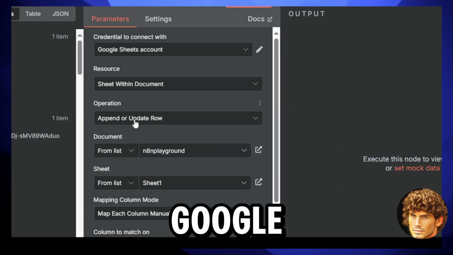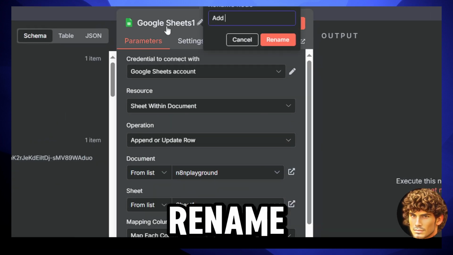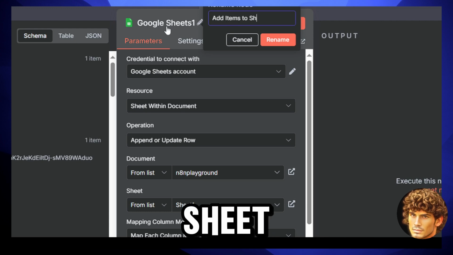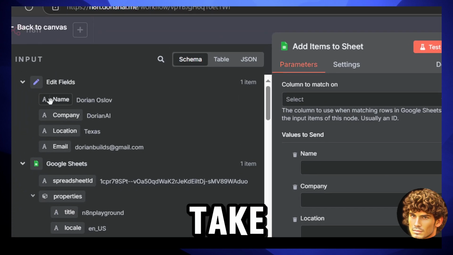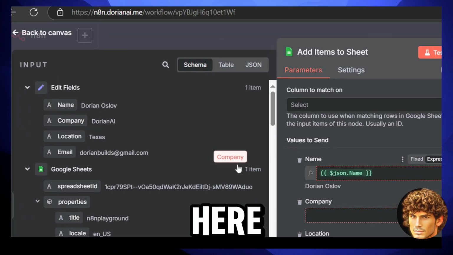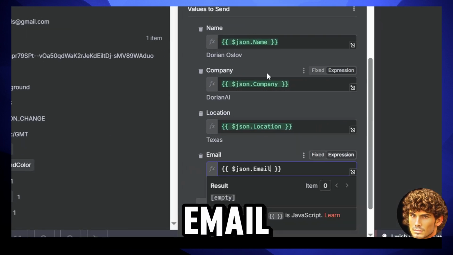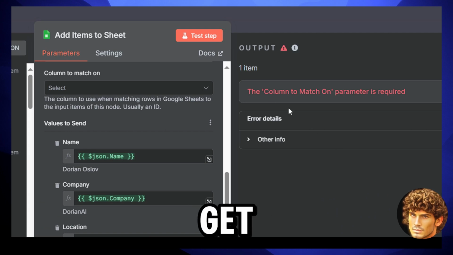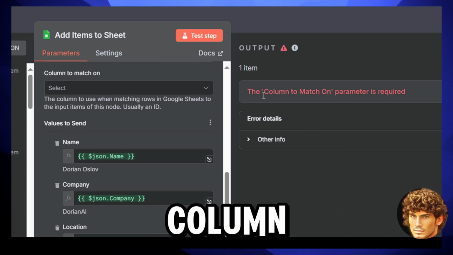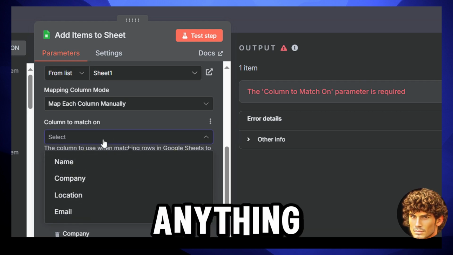So I'm going to go to the Google Sheets node, and I'm going to say add. I'm going to rename it to add items to sheet. And then I'll take the 4 items I got from here: name, company, location, and email. Then I'm going to click test step. And now let's see what do we get. Here you see the error. The column to match on parameter is required. So I haven't selected anything here.